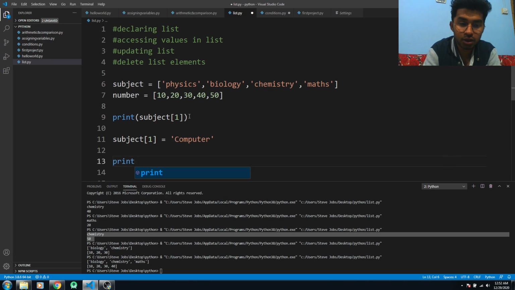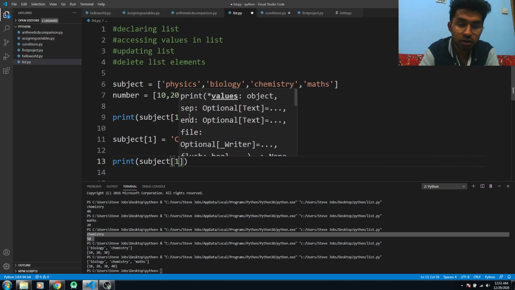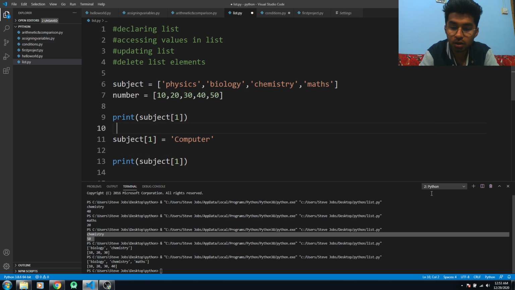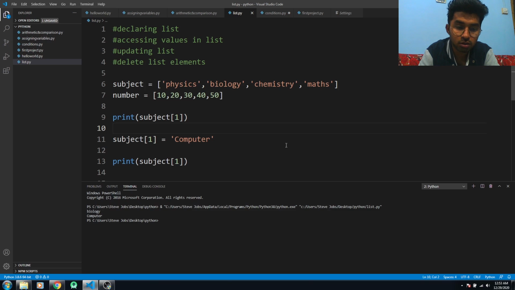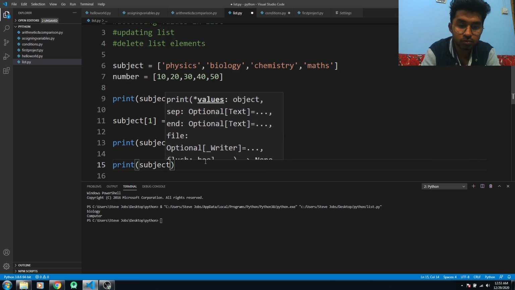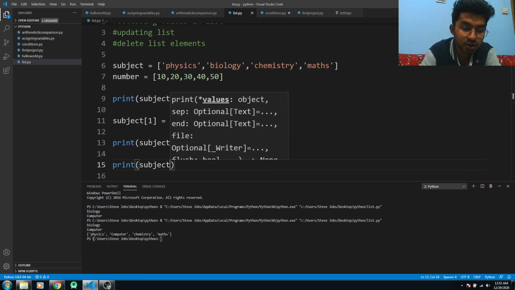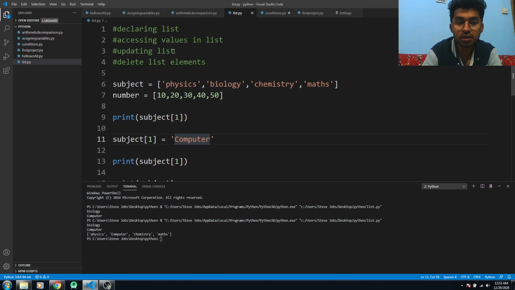Now let me print out our new, updated value. Let me clear this out. You can see the updated value of the subject, computer. Now let me print out our list. You can see that our list is updated, so we don't have biology anymore, and instead we have computer in our list, which we updated here. So updating the list is done.